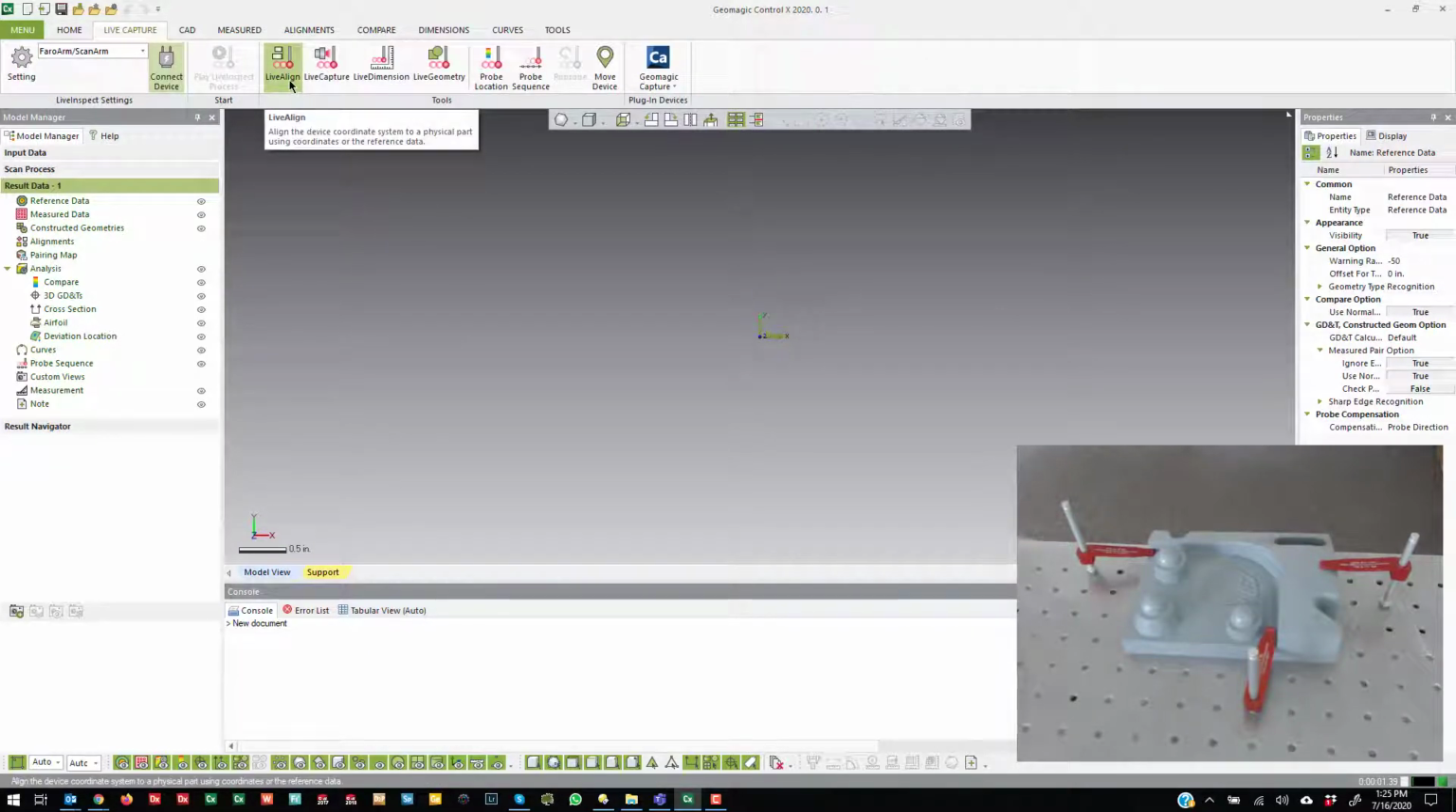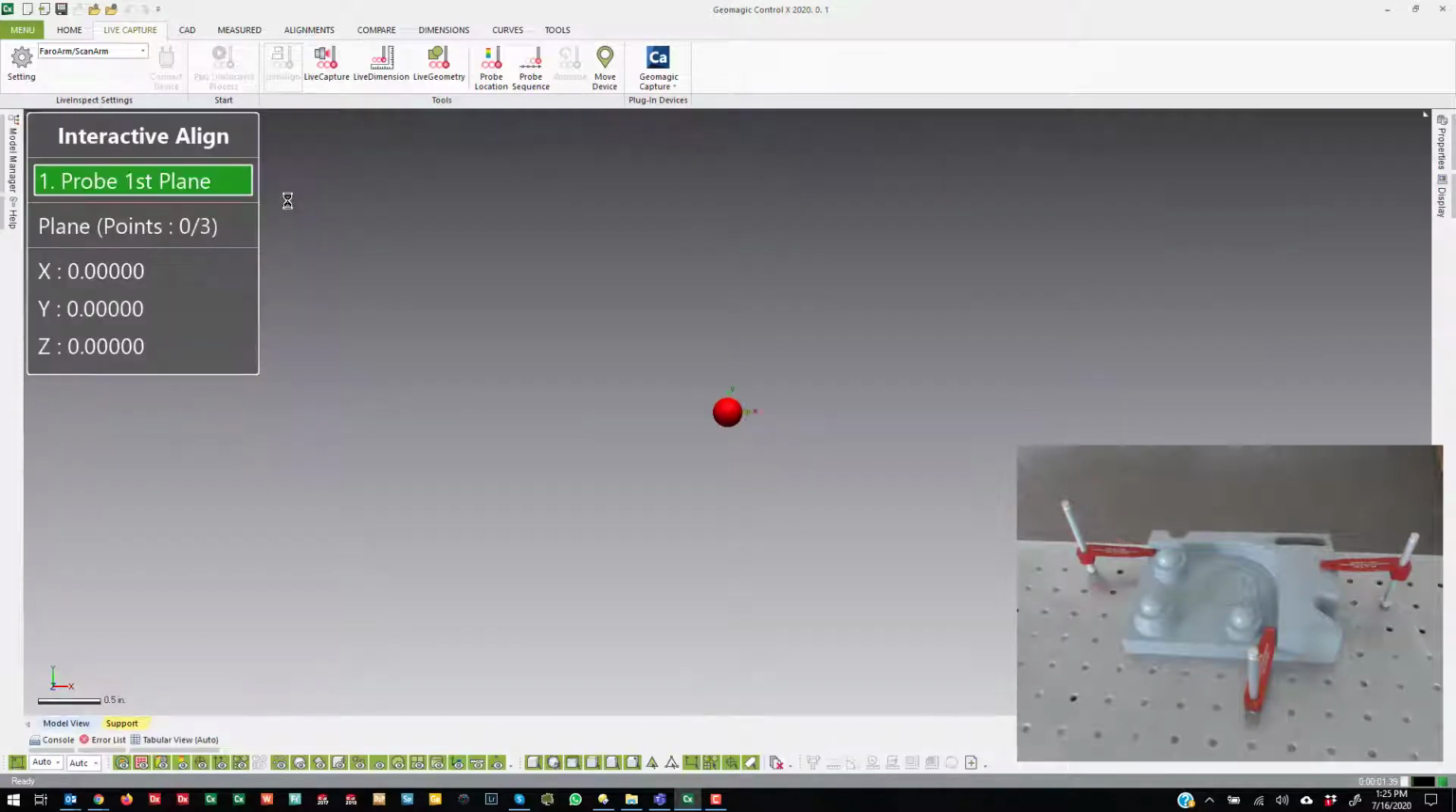So if I need to align to this part, but I don't have a CAD model, so let's assume I don't have CAD at all, and I'm just going to create some dimensions on this part. I'm going to go into LiveAlign, and there are two different options, the interactive and then the advanced method. Interactive is essentially like a 3-2-1.